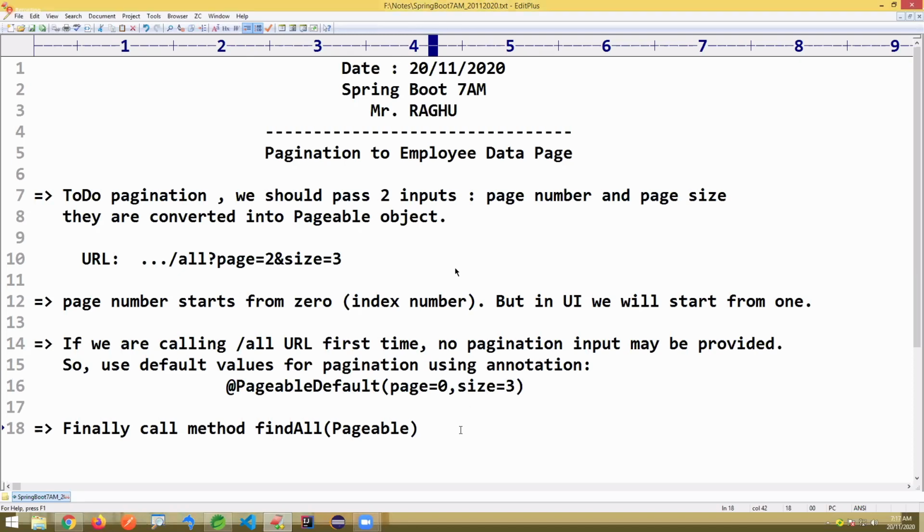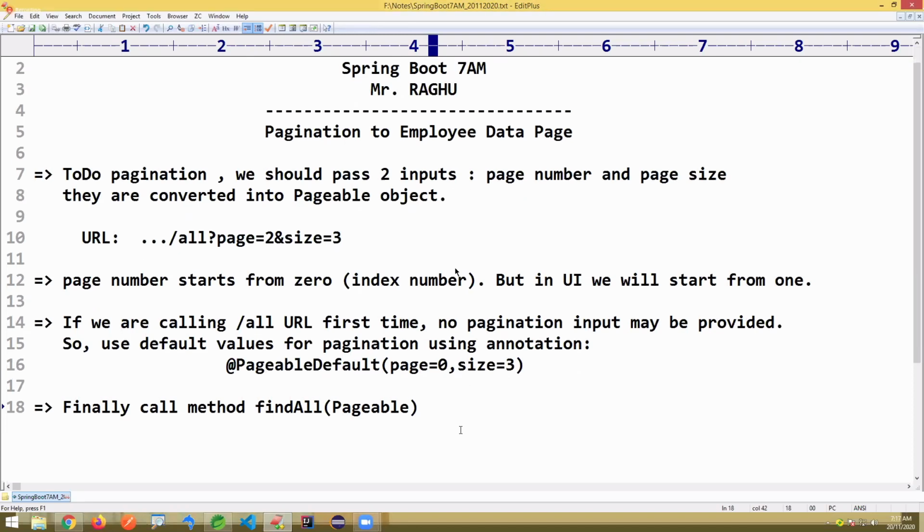If we finally call the findAll method that takes Pageable, that returns the Page object.